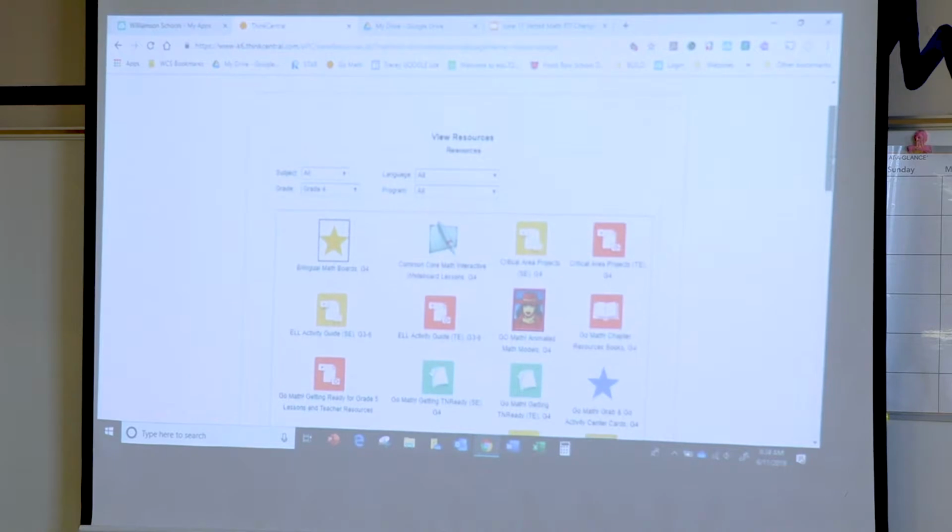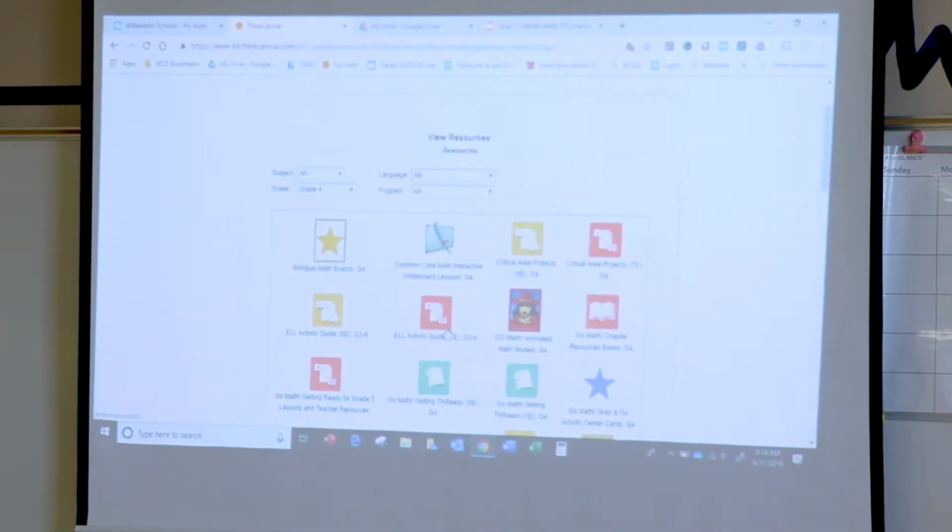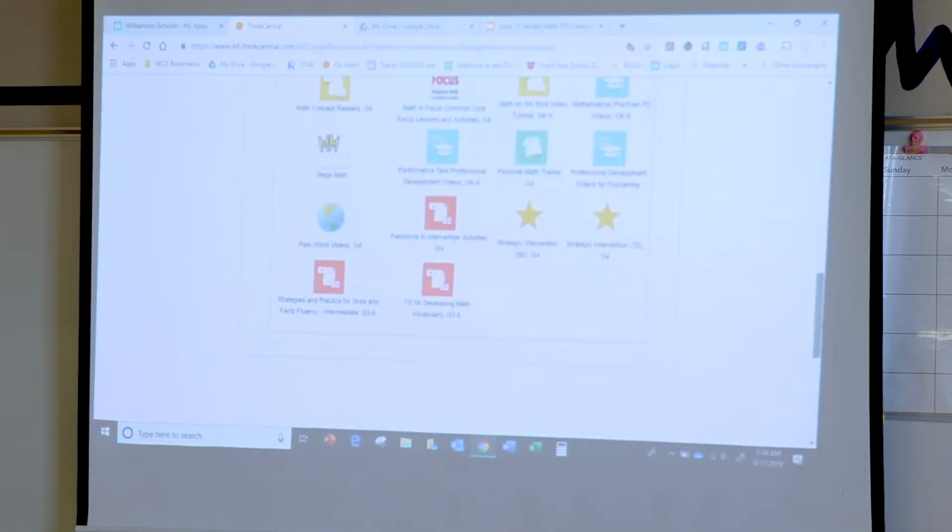When you start scrolling down, these are all in alphabetical order, and I think because there are so many icons, it feels very overwhelming. So if you automatically know what you're looking for and know it's in alphabetical order, hopefully that'll help you a little bit. I'm going to scroll all the way down to the bottom to look for this strategic intervention. Notice the TE on the side, that's the teacher edition, and then the strategic intervention with the SE on the side, of course, is the student page, okay? So that's where those two are.